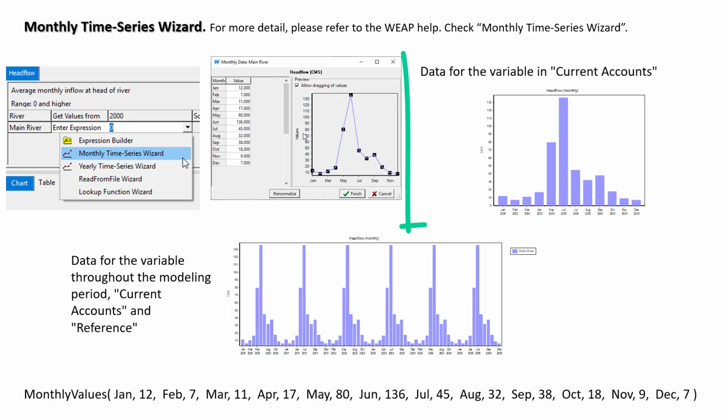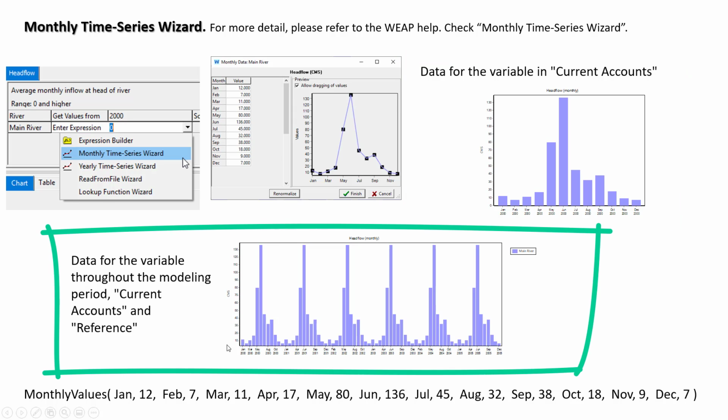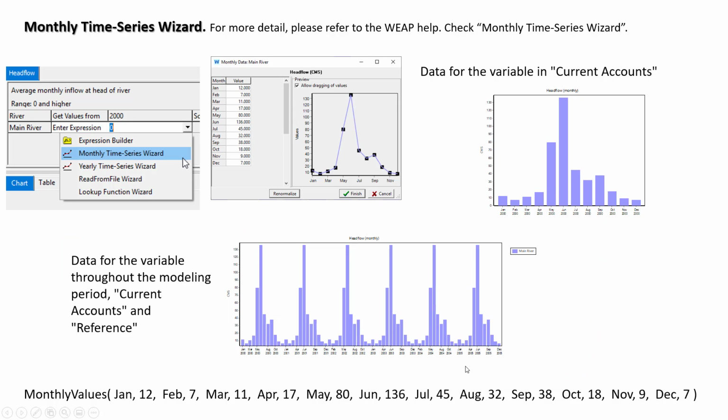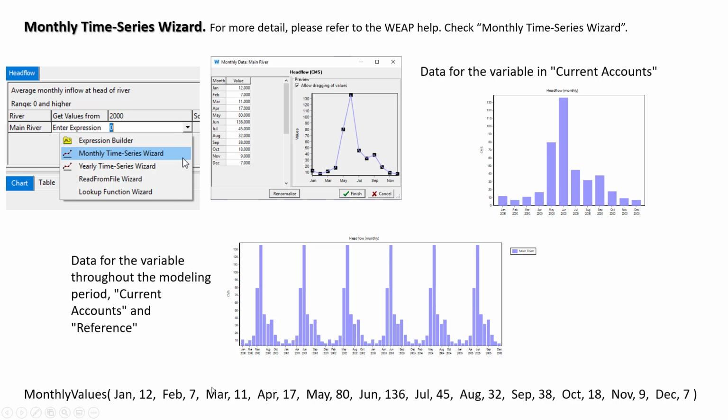Remember that in WEAP, the reference scenario inherits information from Current Accounts. The data for the entire modeling period is shown in the graph. We will have the same information every year. It is possible to use expressions with functions to enter information in WEAP. When the data follow a monthly variation, the function is MonthlyValues. You must indicate in parentheses the abbreviation for each month and its value separated by commas.